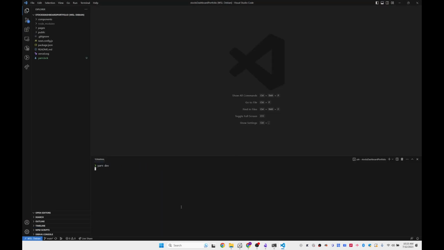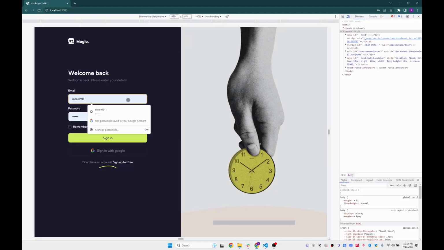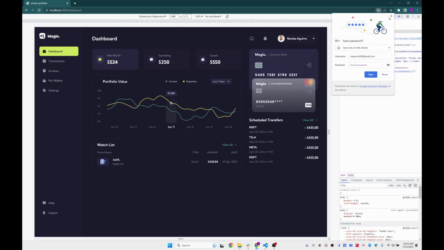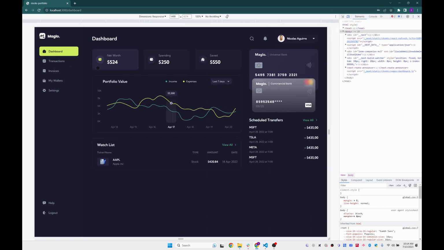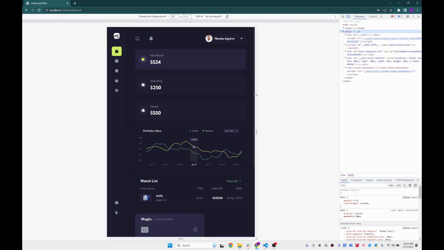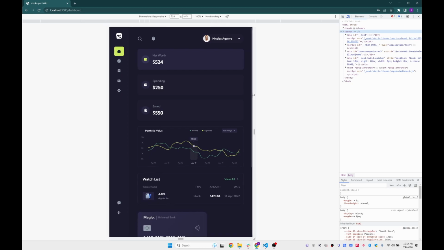And I'm going to run this on my computer. Now here you have the app working. As you can see, the inputs are working perfectly fine. Our password is also being added as a password. And when I click sign in with Google, it redirects us to the dashboard. Now the dashboard is responsive, like we set it up on Figma, and it's looking pretty great.